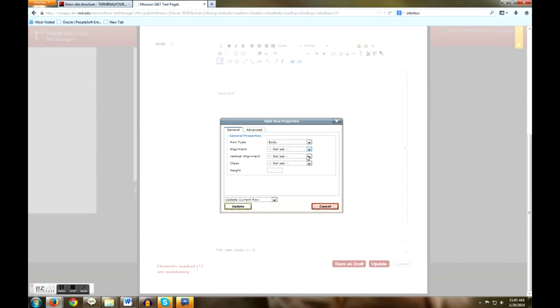The vertical alignment works similarly to the alignment option, only it controls if the text is closer to the top of the cell or the bottom of the cell, or if it's right in the middle. Class is another option that we don't have to worry about, so we're going to leave that as not set. And the last option is to adjust the height of the row. If you feel that you'd like the row to be taller than the others, here's where you can adjust the size of a single row. Just enter a pixel height here and it'll adjust the height accordingly.